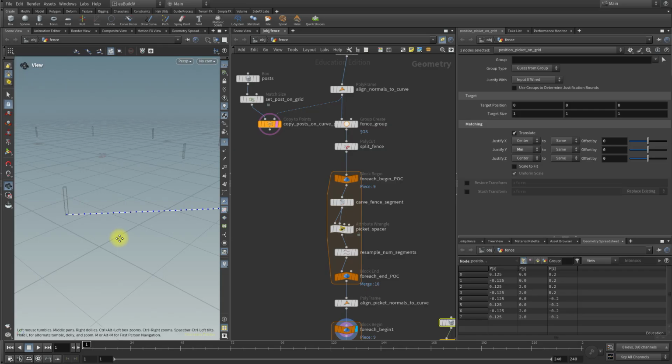So if you look at the segment of the curve, all the points that you see is where the pickets are going to be positioned, except that I don't want them to be on the points where the posts are going to be placed. So I need that point to that point. That's really easy to do.